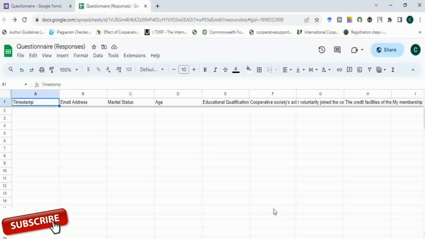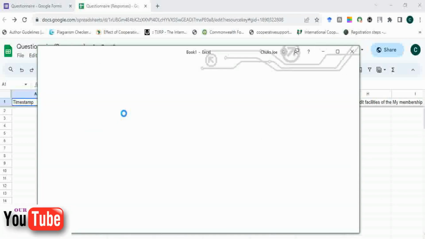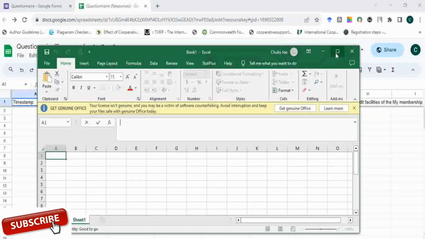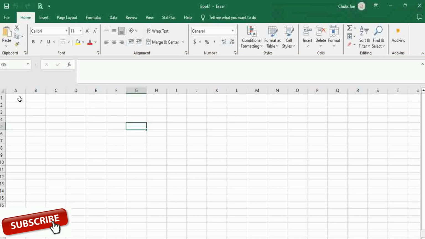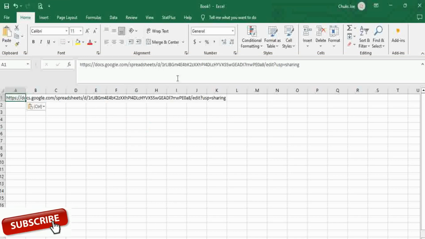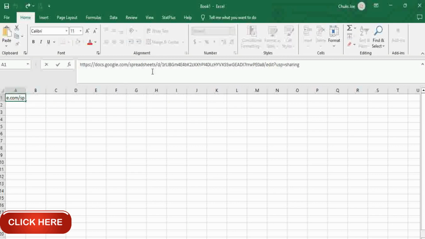Now you move to your Excel sheet and open a blank Excel sheet. All right. Once you do that, paste the link you copied here. Now this is the link that has been copied. Note that you should always edit it on your formula bar. All right. Edit it on your formula bar. Don't edit it on the cell.